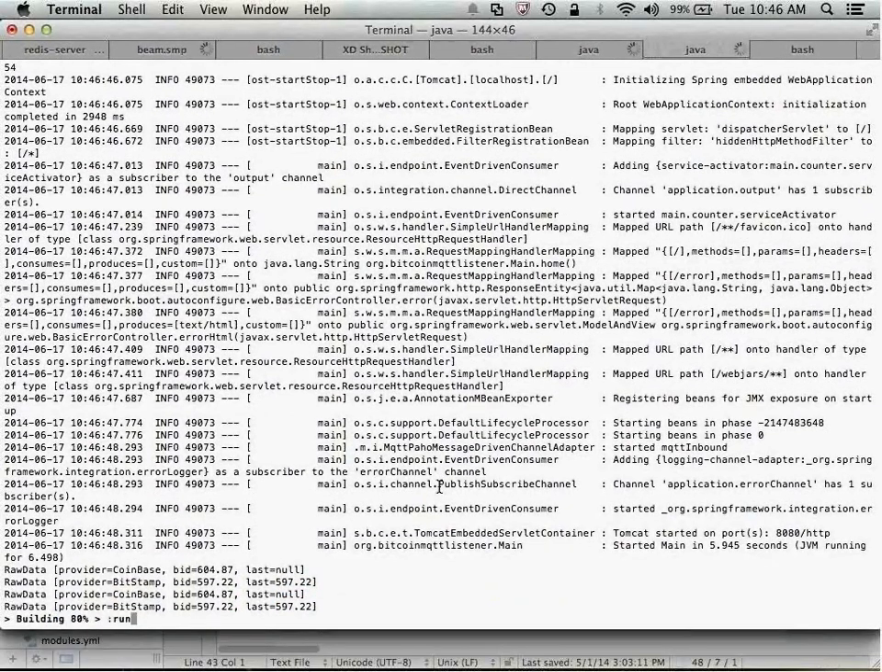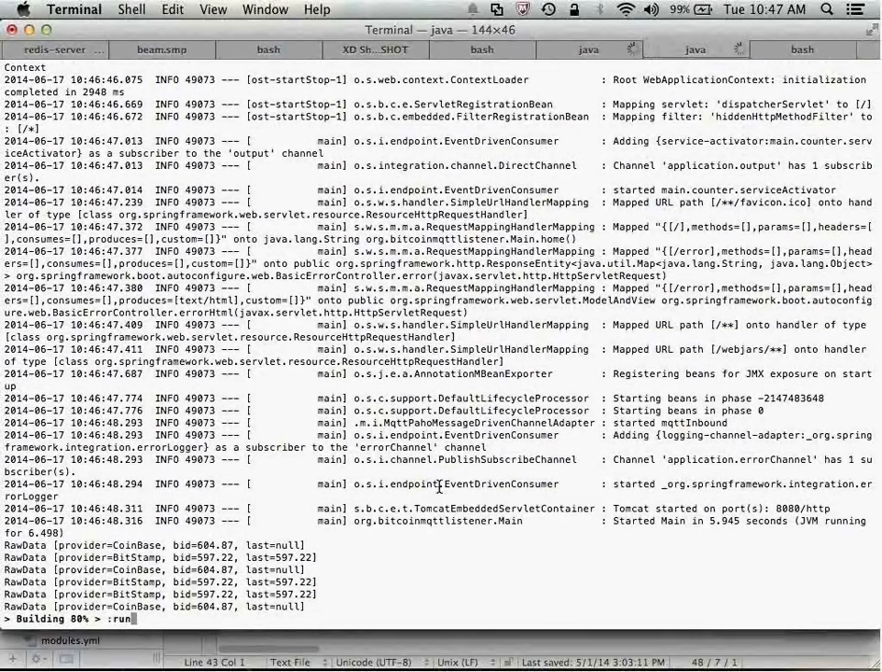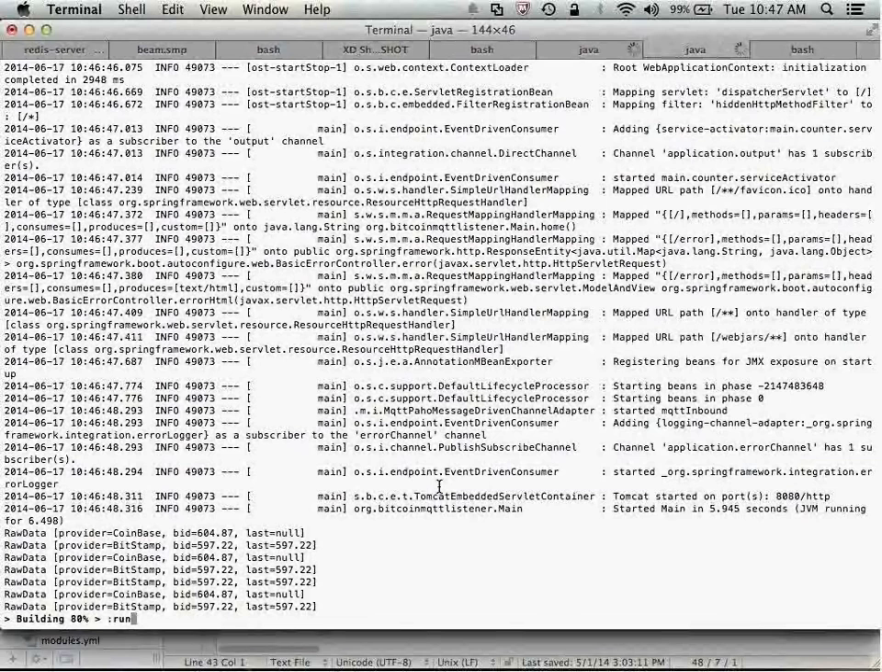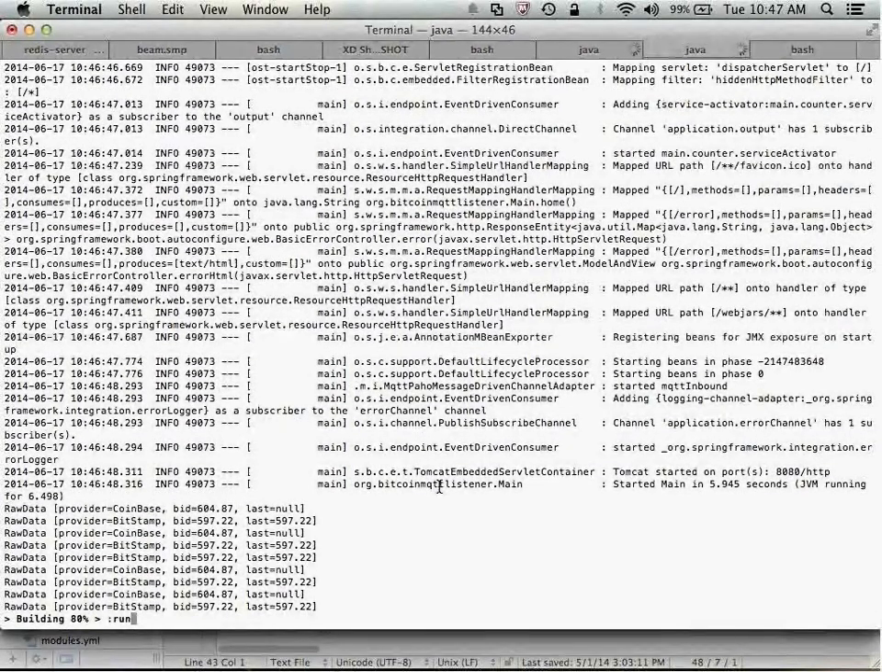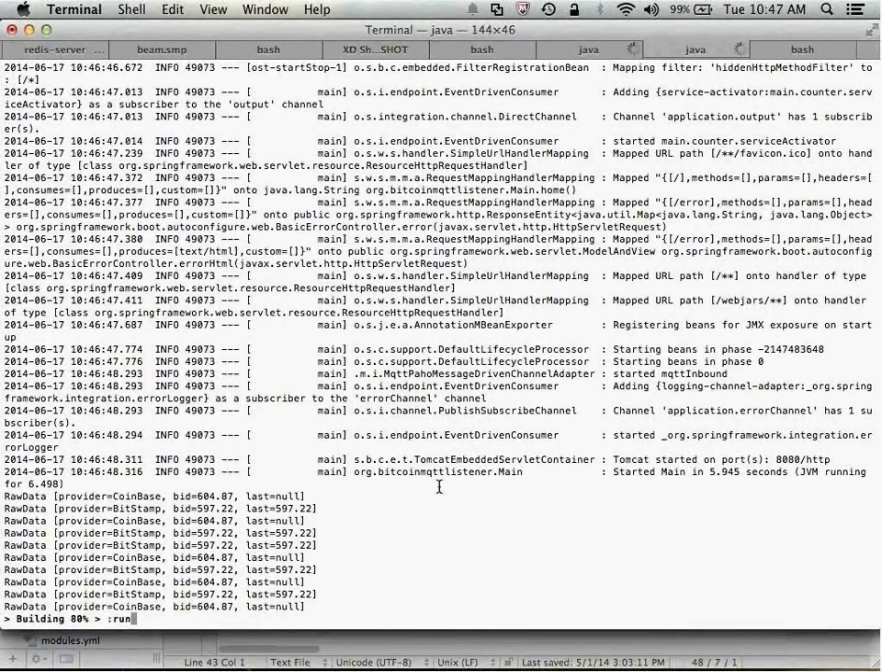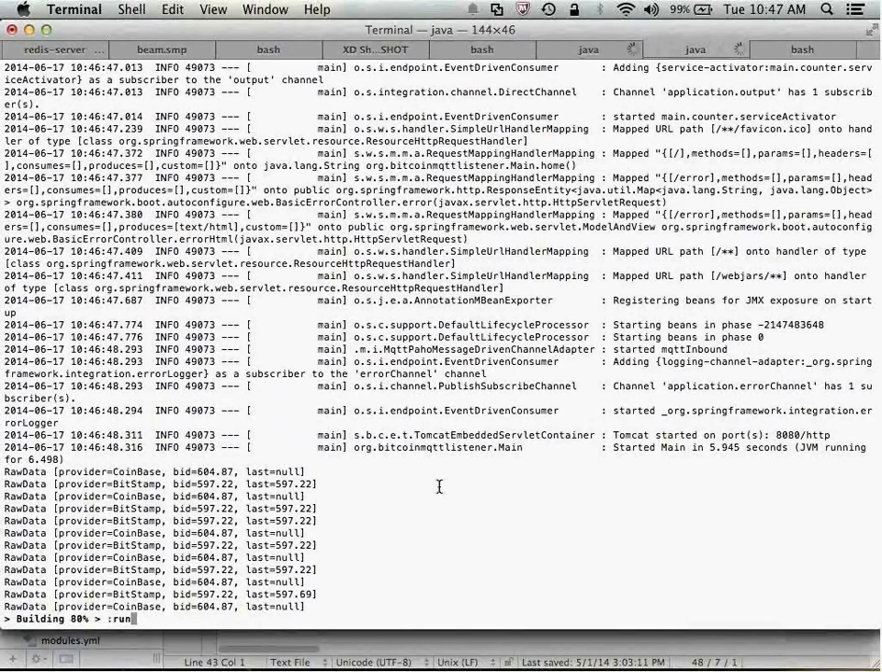So what we've just done, guys, with next to no code, just really annotations and a little bit of XML, and we could have done it all with just annotations, is to create two applications: one that can gather data and emit MQTT traffic, and then another application that can receive it.